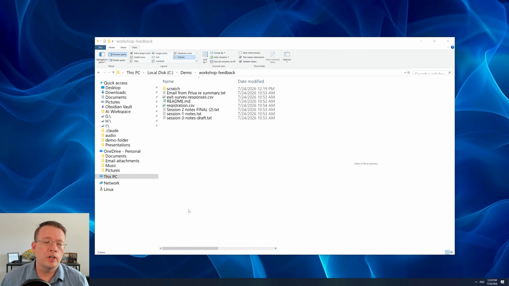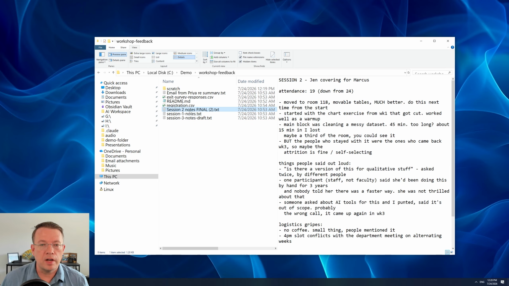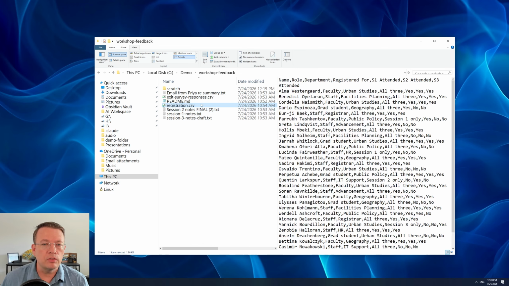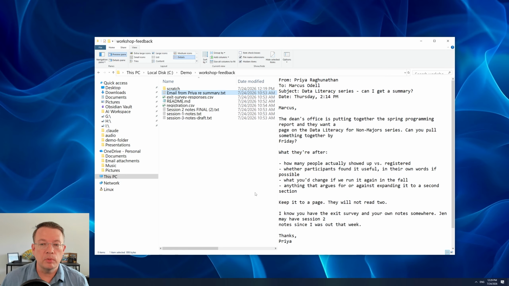So here's a folder on my computer with some files from a workshop that I just wrapped up. You can see here I've got some facilitator notes in text file format. I've got registration information in a CSV. I've got an exit survey file with some information from the exit survey in a CSV. And I've got an email from a supervisor who's asking for a summary of information from this workshop.